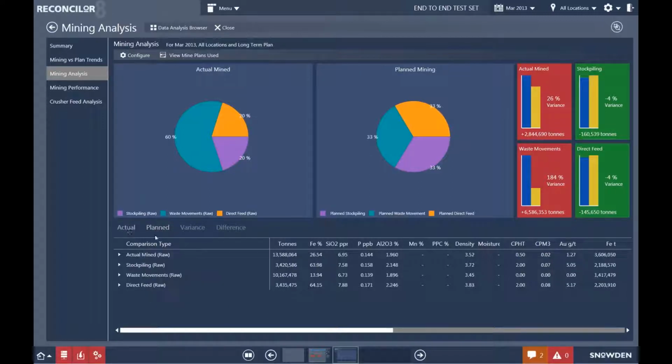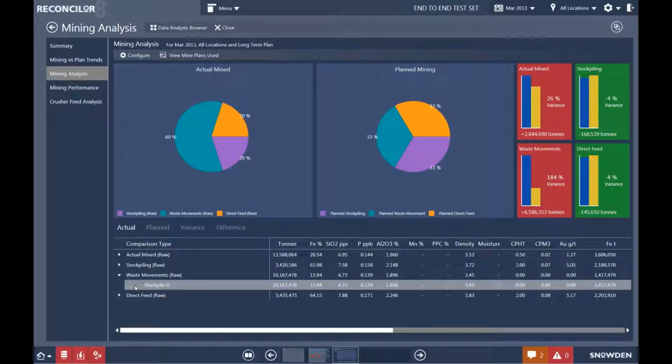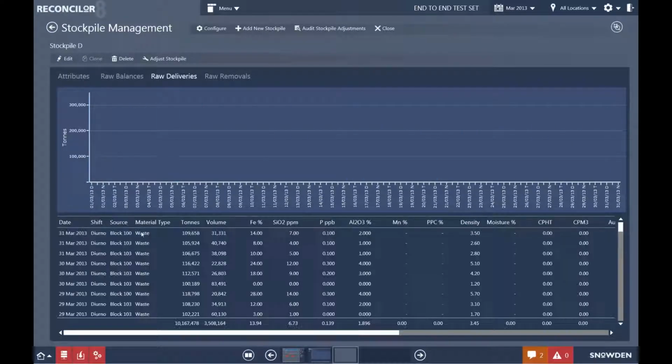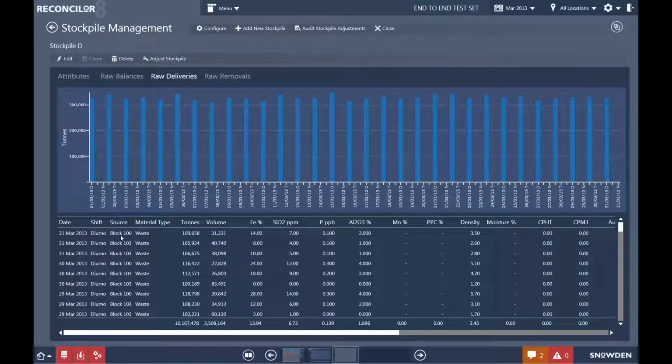So if we click back onto the actual, where did that extra material go to? It went to stockpile D. If we look at deliveries to stockpile D on a daily basis, we can see the source, the tonnes and the grades. So what do you do with this information?